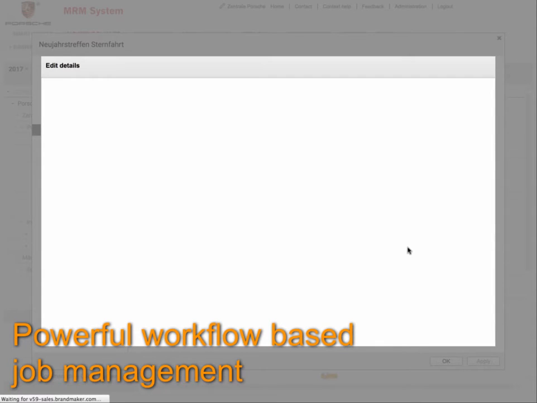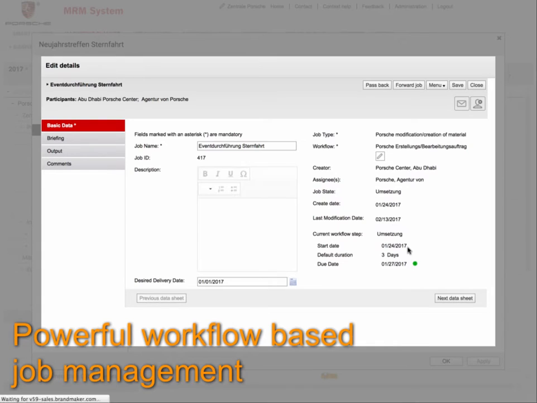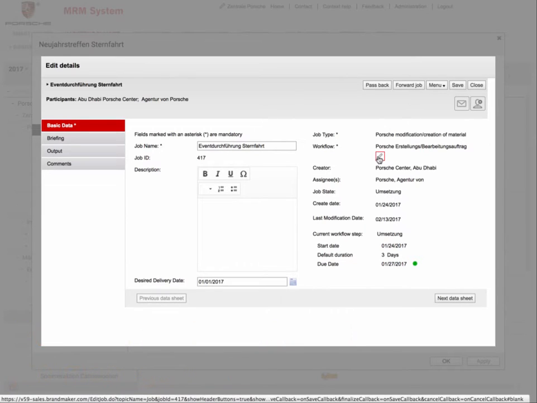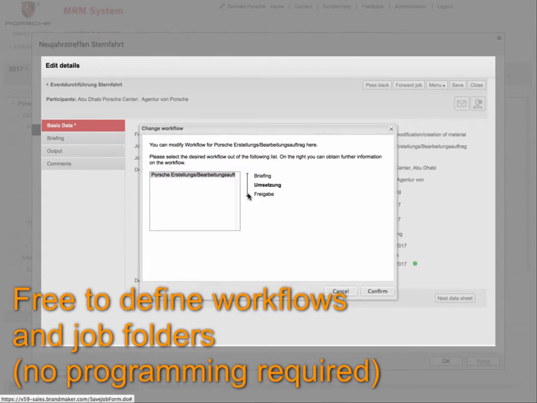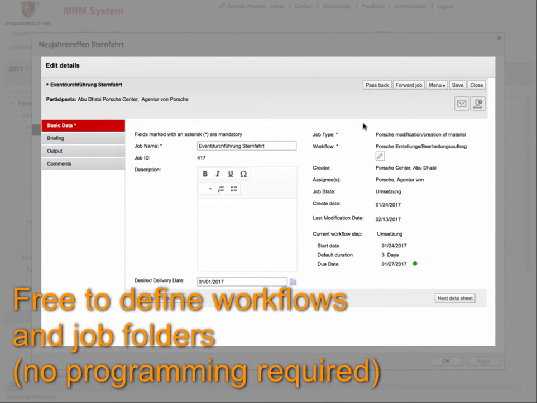Technically, that's the job manager module in the background that creates a structured workflow to get things done one by one, with a responsible person for each step. So you see this is running in some workflow. This is a simple one that just says briefing, creation, and then approval, and each step has to be done by a certain person.